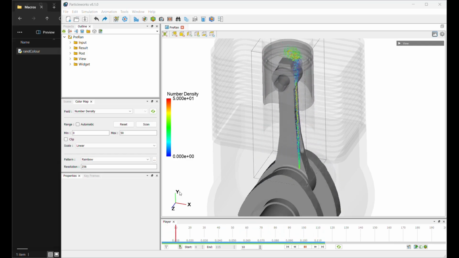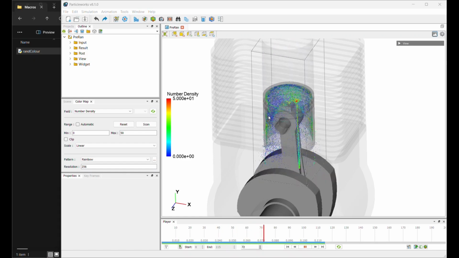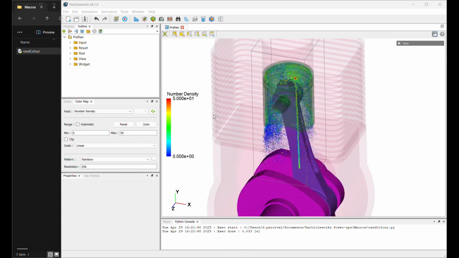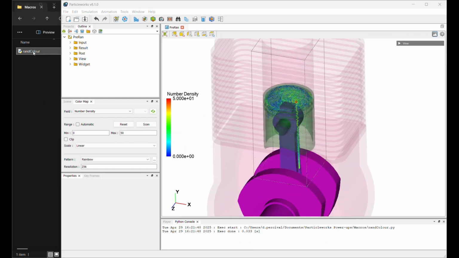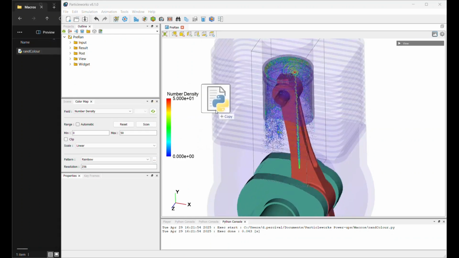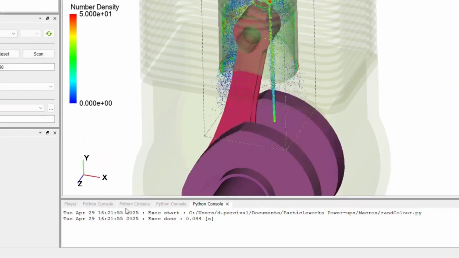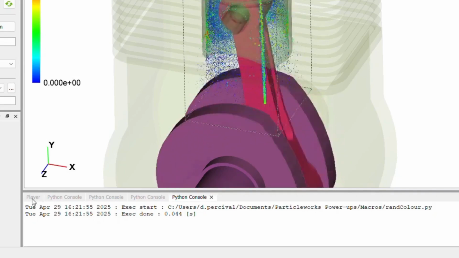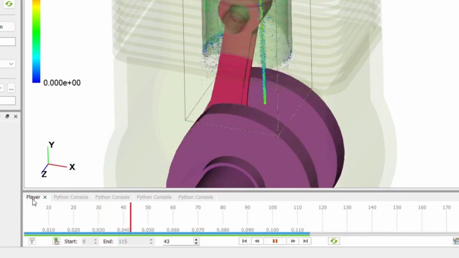Let's use this macro on this simple scene with multiple bodies as our test. To run the macro, I just need to drag and drop and everything updates instantly. If you're not happy with the colours, I can run it as many times as I like. Just note, each time I run the macro, I get a new Python console along the bottom here. You can close them all by selecting the player, right-clicking and removing others.